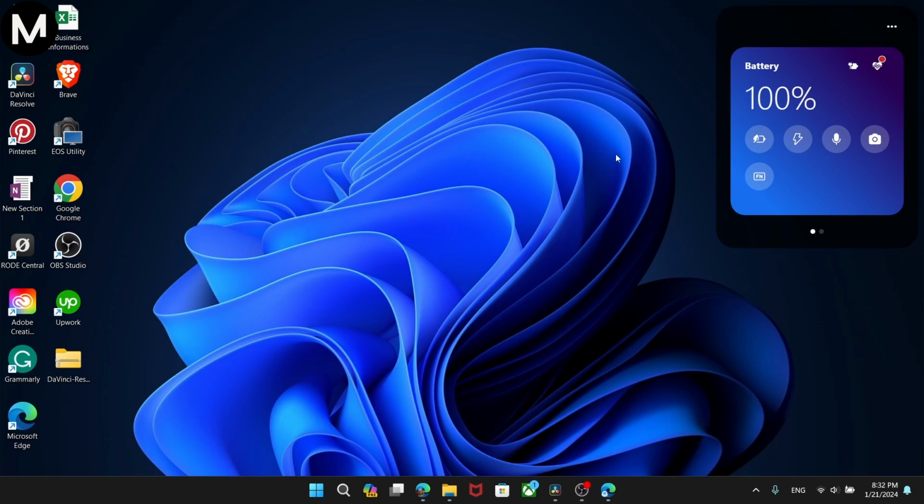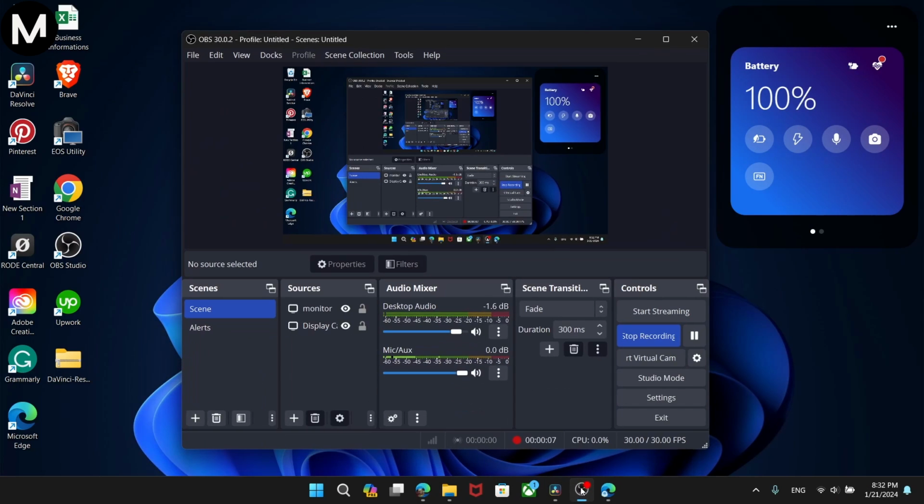In this video, we'll demonstrate how to activate your microphone in OBS Studio on Media Magnet Guide.